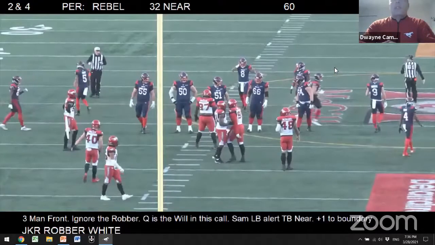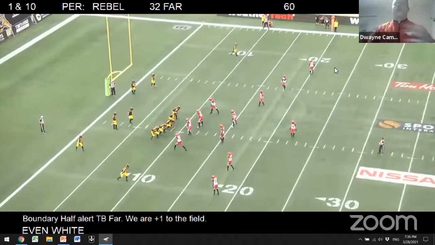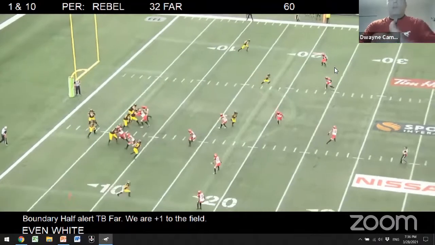But you get an idea of how much easier these routes are to cover when you don't have to chase through traffic. And if you're a defensive back, if you know you don't have to chase 40 yards across the field for a 5-yard route, you're excited.